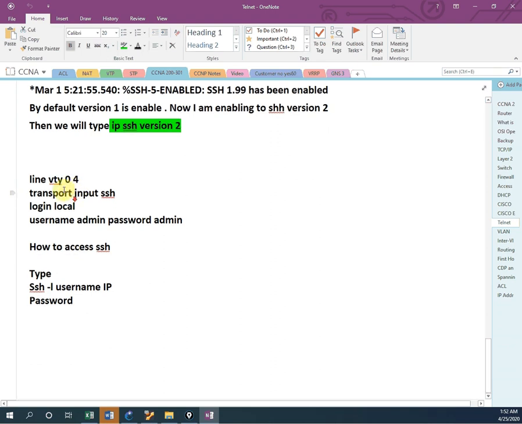Okay, then we need to write transport input. If we want to configure SSH only, we will write ssh. If we want to configure both, we have the option both. I will show you in GNS3. After that we will write login local. Then we need to write a username, any name, admin or anything. I wrote admin, and for the password you define whatever password you want.